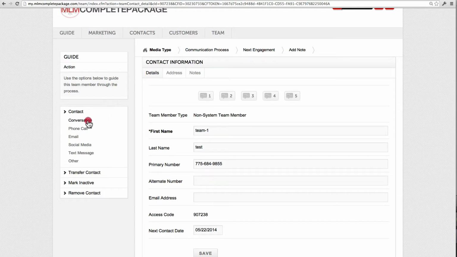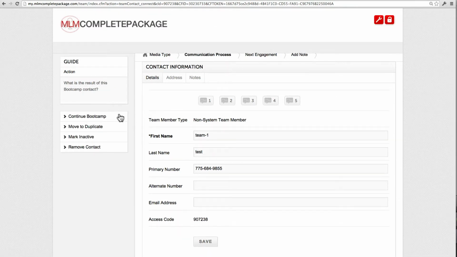So we'll have a conversation, and the system gives me the options of continue boot camp or move to duplicate. It shows this rather than the develop, introduce, follow up, and close because they're out of that process and now they're in the new process for training. So for example's sake, we'll say move to duplicate because he's finished the basic bootcamp training we have.